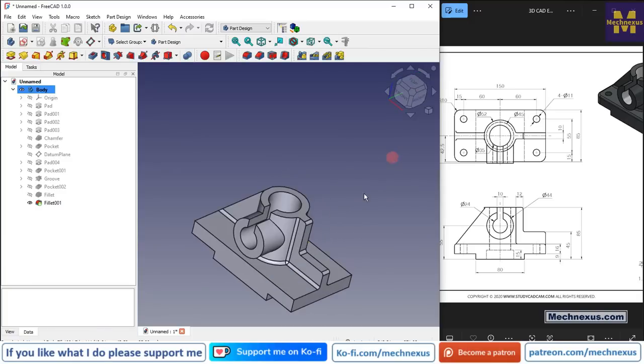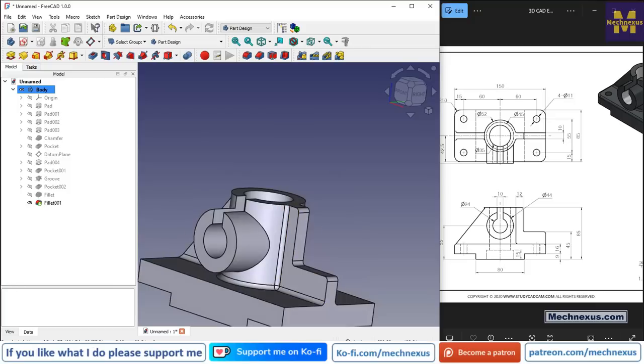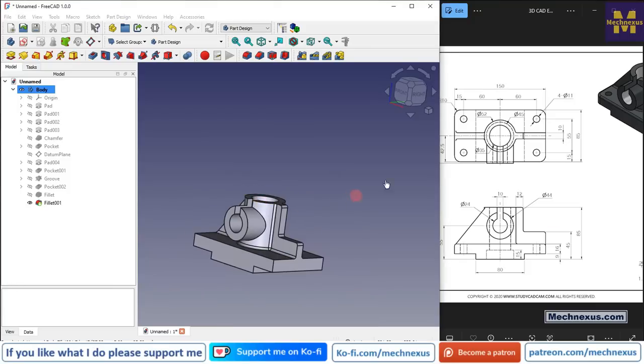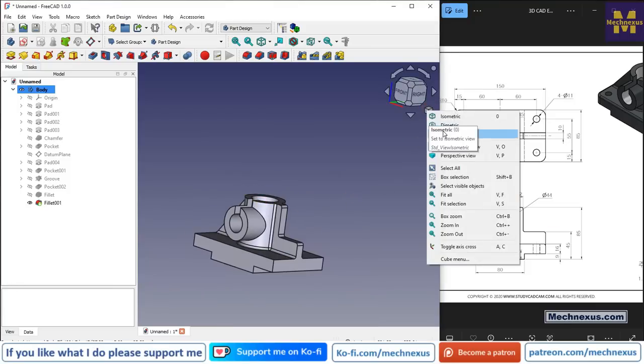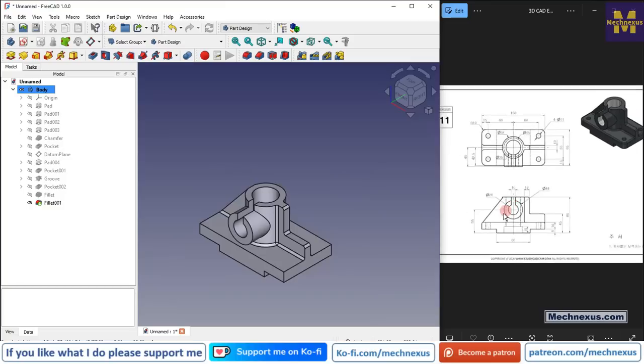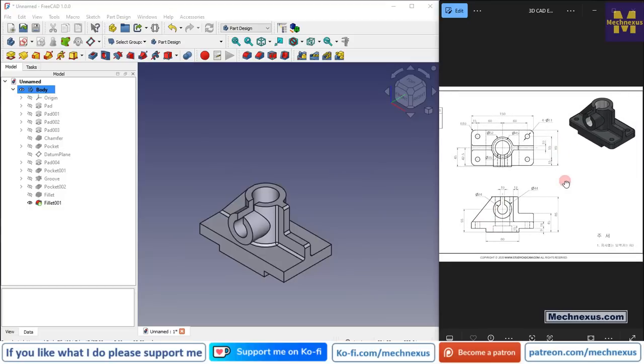So you can see that fillet is created. So this completes our model. So this is how we have successfully modeled this part. Let's save our part.